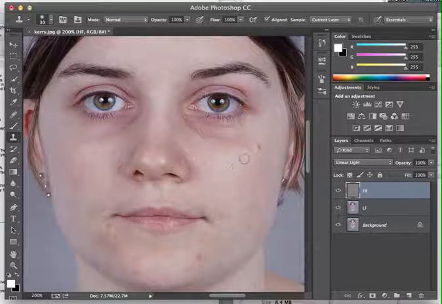This is now ready for us to clone out any spots. So make sure you're still on your high frequency layer. Hold down the Option key to set your clone sample, and you can just click to cover up any blemishes, any spots, and you'll see that it does a really good job of this. It doesn't blend pixels in the way that the healing brush does, so some people choose this method over actually using the healing brush. It's entirely up to you.